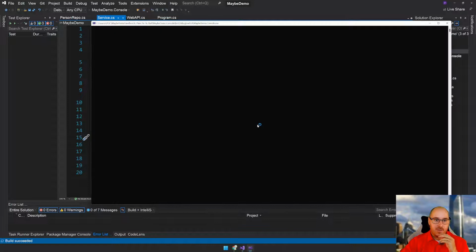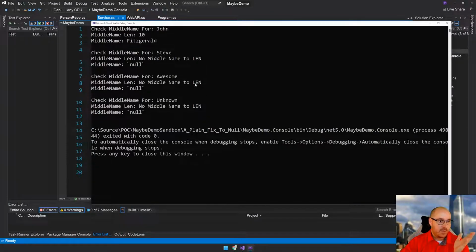Now that we have a try-catch in there, there we go. So John Fitzgerald with middle name Fitzgerald, a length of 10. Steve, no middle name. Awesome has no middle name. Unknown, that person who we just manually threw in there for unknown, it says that unknown doesn't have a middle name. That's not exactly true.